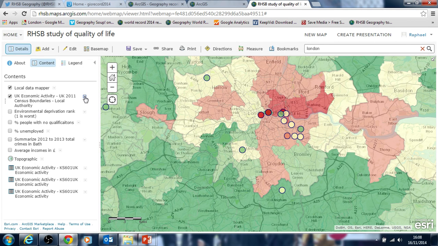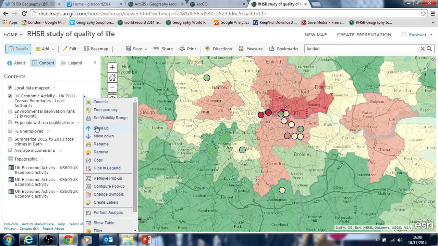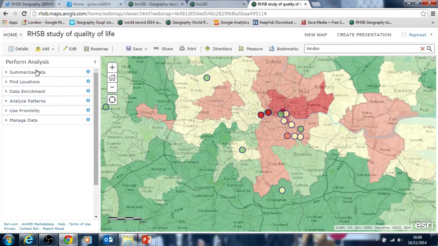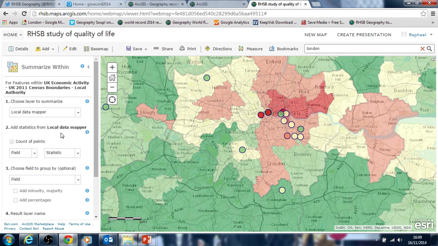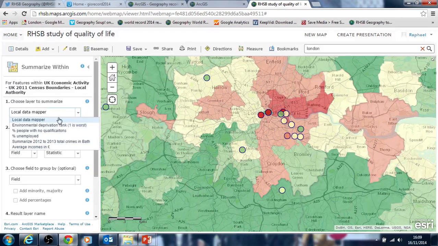So I'm going to pick this layer that I've just selected down, which has these local authorities in around London, and I'm going to click Perform Analysis, and I'm going to ask it this time to summarise the data within each ward. So I'm basically saying within each local authority, which I've got as my different shapes here, can I summarise some information from this layer, the local data mapper.